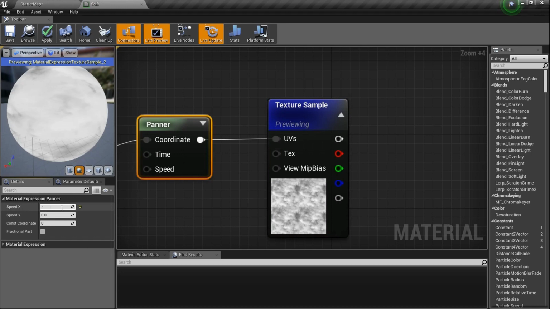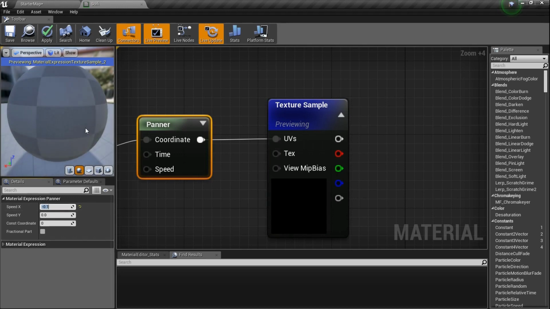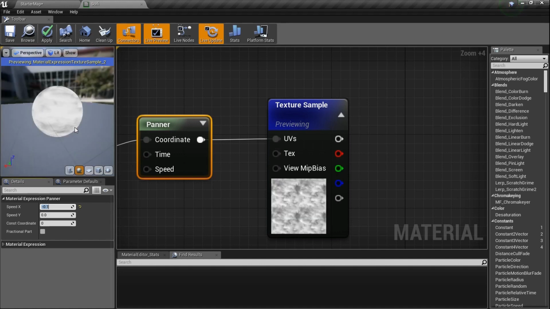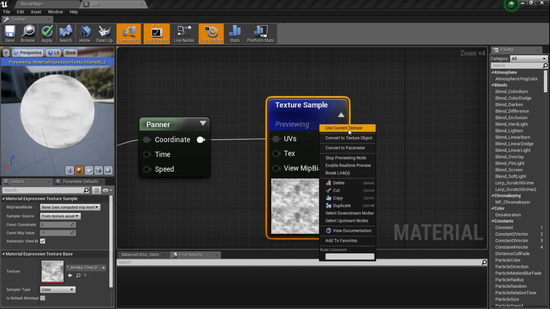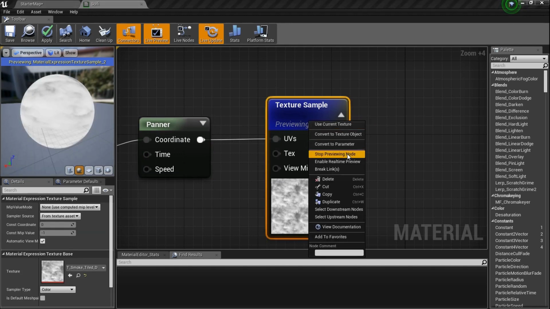How about just a negative 0.1? Not a negative 0.01, but a negative 0.1 might do it. Give us a little bit of a turn. Okay. Now, I can already tell right now it's a little too powerful. So what that means? We're going to stop previewing that, because that's dangerous.